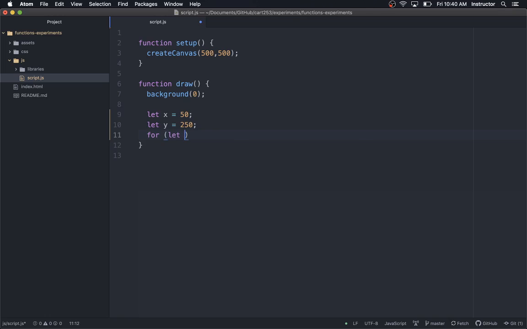The starting condition, as it so often is, I'm just going to set a variable called i to 0. So that's my counting variable that's going to count from 0 up to 20, which is the number of lines that I want. A semicolon. Then I have the condition that I want to check. So I want my for loop to keep going for as long as i is less than 20. That's what's going to allow me to draw 20 lines, right? i is going to count up to 20.